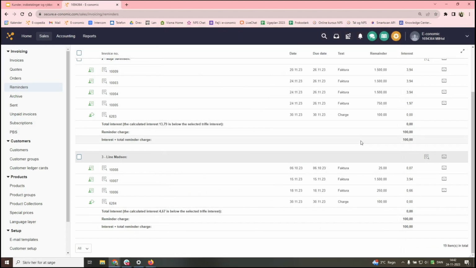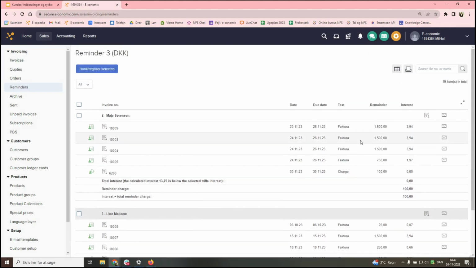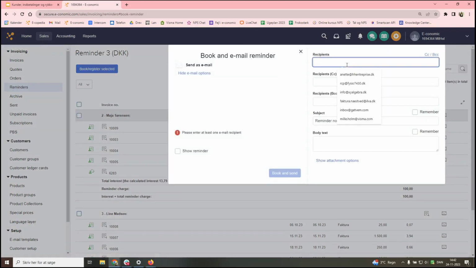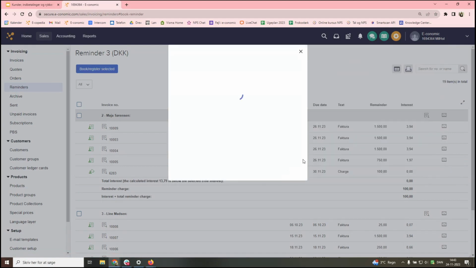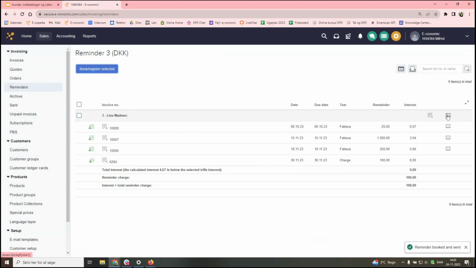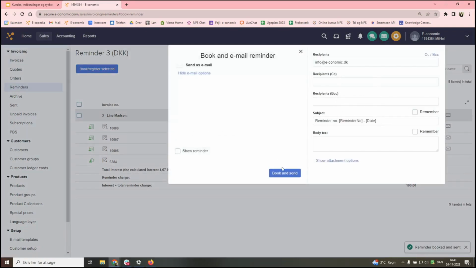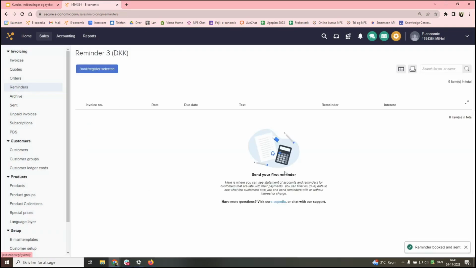Now everything is as it should be. The interest I want has been added, and now I would like to send this reminder. So I go out here and press book an email reminder, type in the email address once again. Here we go. And then say book and send. We do the same thing for Line, and book and send. Reminder 3 is now blank again, which means we have sent out everything we could send out on our reminder 3.